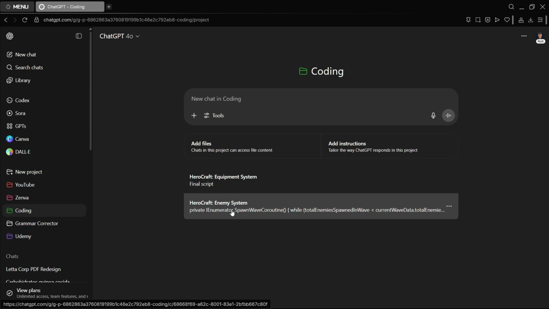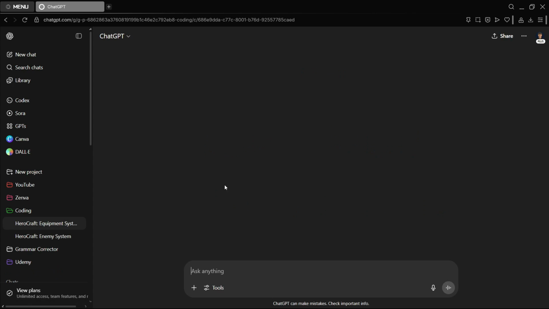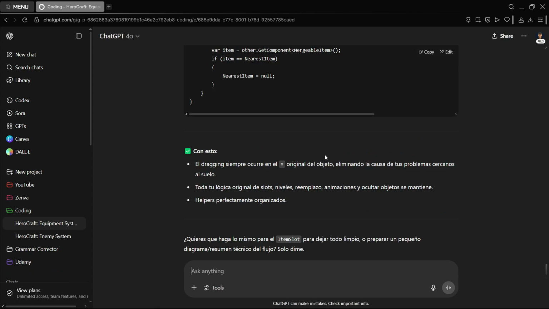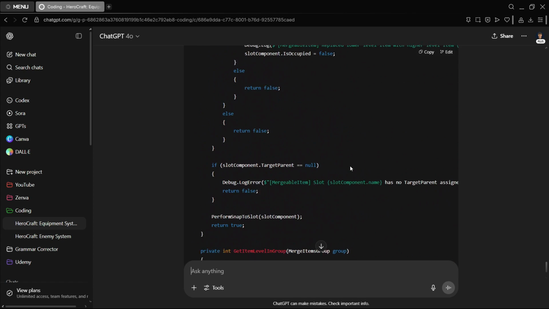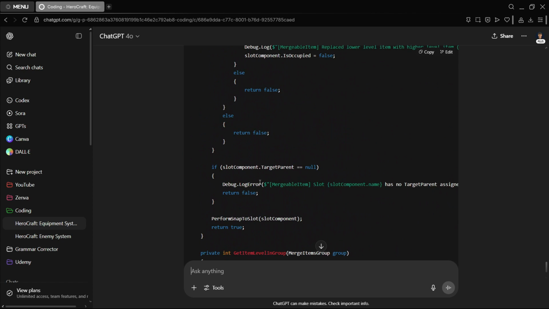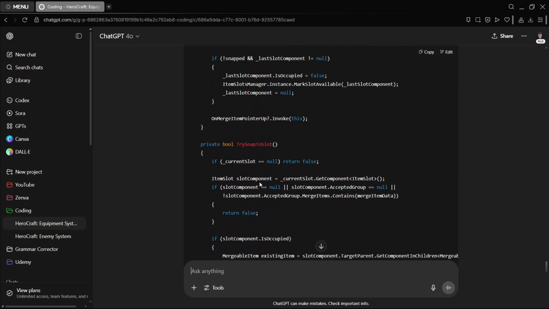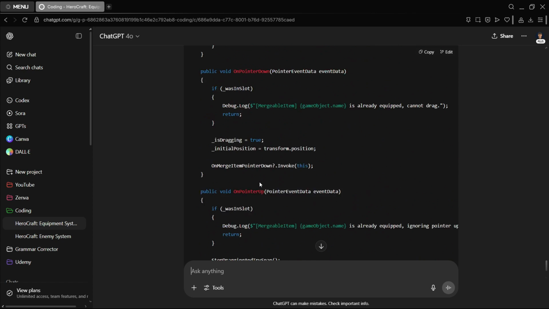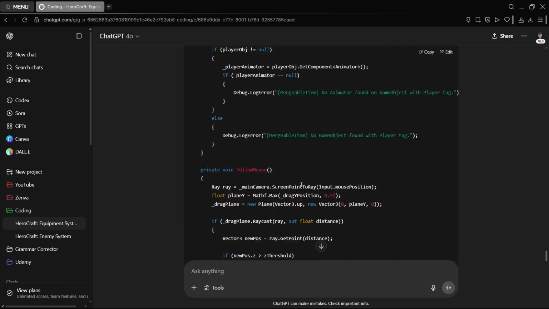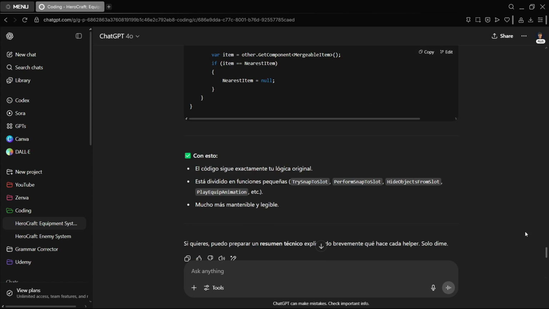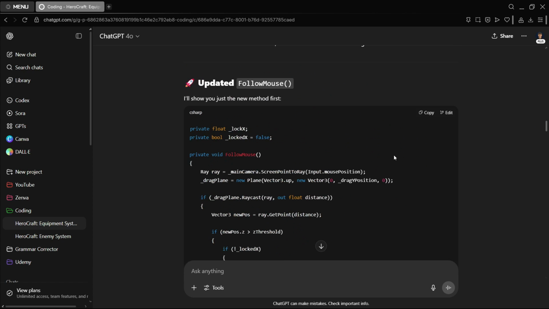I will just go to any of these chats over here in which I was creating some scripts. In this case I was using it for Unity, but it is in reality the same thing for Godot. What I'm always telling it is, okay, I have this script, I want to add some things to it, and ChatGPT adds those things.